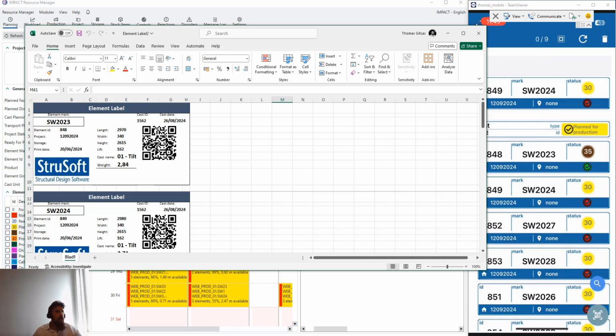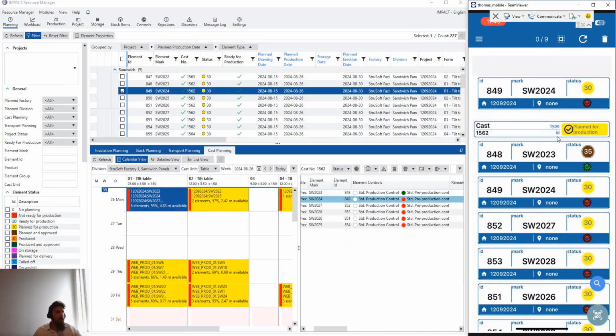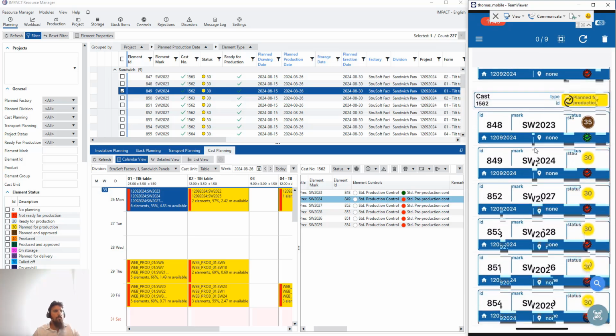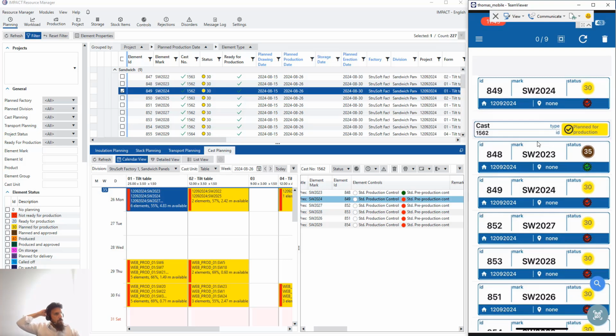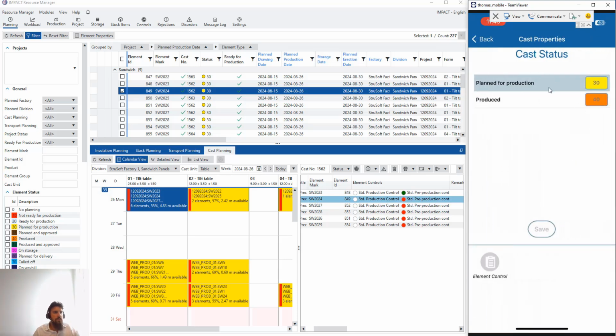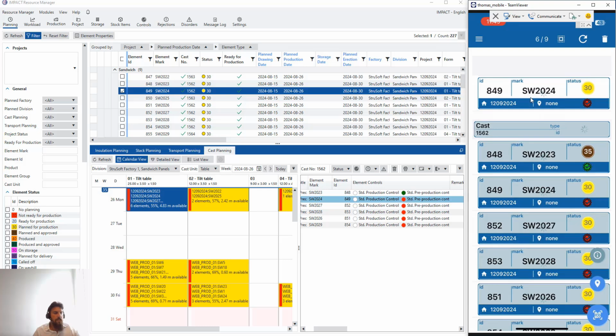And now this element is the same as this element, right? It's exactly the same, they have the same properties. But this one has a header with a plan for production and a cast ID, and this one is standalone. So why do I want to bring the whole cast instead of bringing every element? That is because when I finish my controls, I want to select the header and change the whole status to produced. I'll say save.